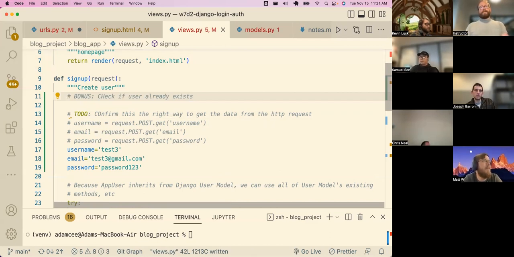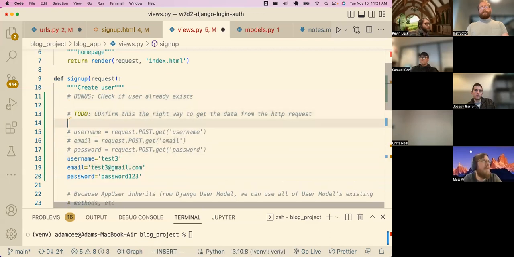We probably should only have this happen in a post request, but even that isn't critical just to get this working, right? Like a to-do, and then maybe a good next step would be to only create the user on a post request, not get. But we don't even need the post request stuff just to get our code working end to end.